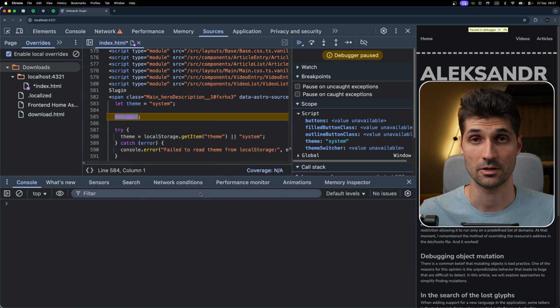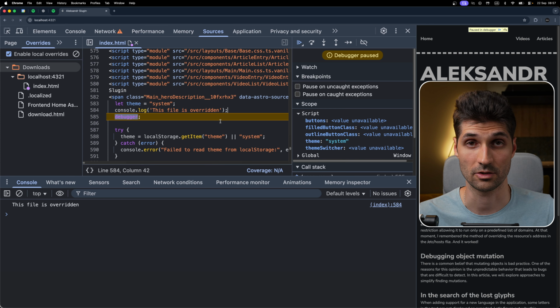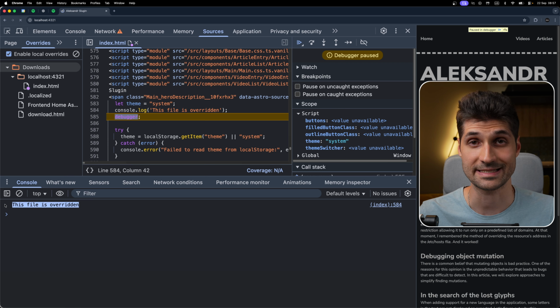Let's add console log with text "This file is overridden." Save the file and reload the page. The new console log runs and you can see the message in the console. This can really speed up debugging when you need to make a lot of small changes without switching back to your code editor all the time. You can override both local files and production files.